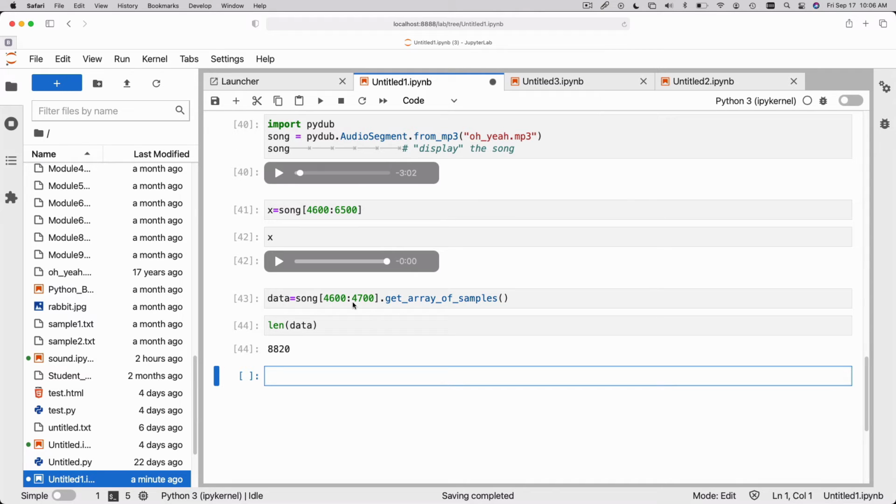All right, now why is this? This was 0.1 seconds that I pulled out. And we're sampling at the standard 44.1 kilohertz. So for every second, we should have 44,100 samples. But you can see we have twice as many. Well, that's because it's stereo. And the way this is encoded is it's basically the sample for left, sample for right, sample for left, sample for right.